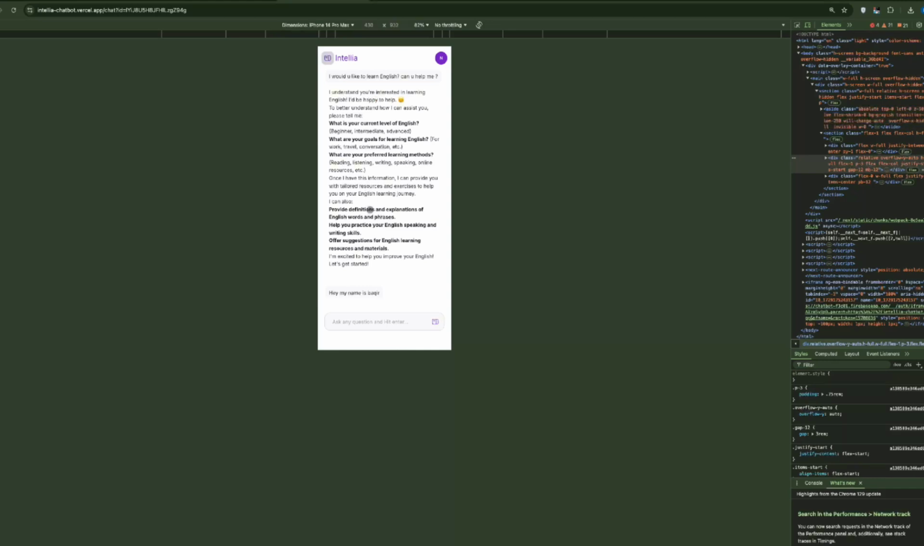We are using Next.js and a library called Next UI for this, and Firebase for data and authentication. And then we are using the Gemini API for generating AI results. All right, so that's for the demo.